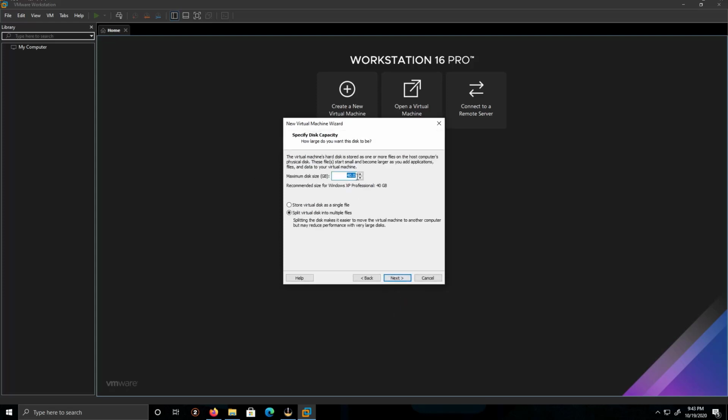I'm going to leave it at 40. That's actually pretty good. And I'm going to store the virtual disk as a single file. If you leave it at the other option, it's going to split the files into smaller pieces, but I prefer this one.